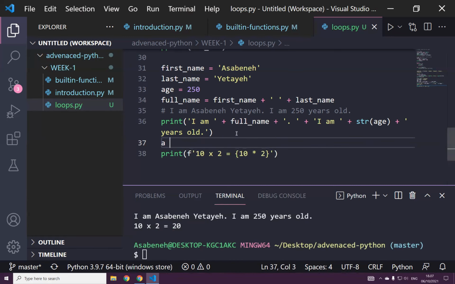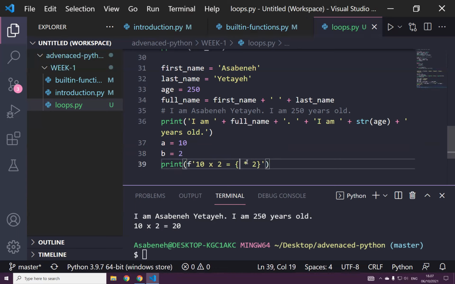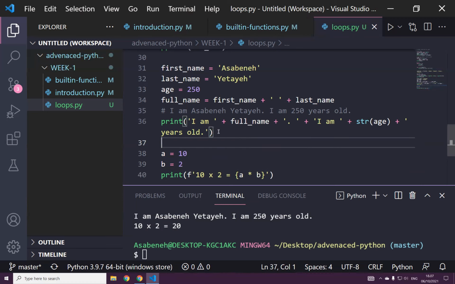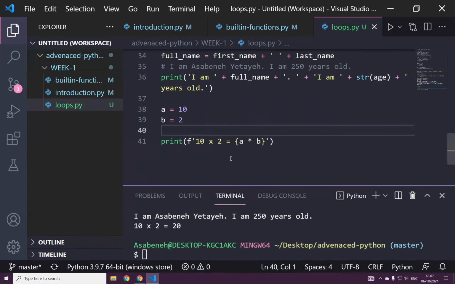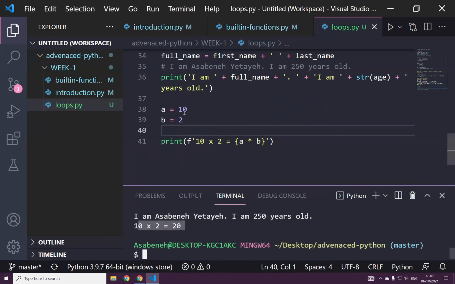Let's make A 10 and B 2 and replace it with a variable, A times B, because we prefer to have dynamic data that can come and change. That's why we call them variables, right? And now I should get again the same value. How about if I change this? Of course, my result also changes, but this didn't change. Still, it's wrong, right? So how can I fix that?